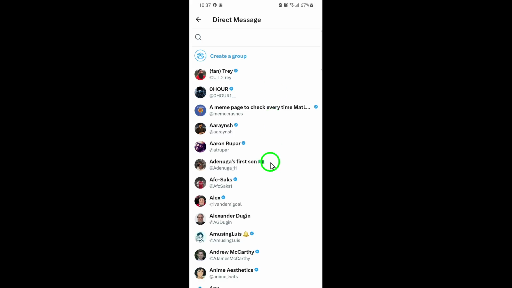At this point, the app will ask you to search for the person you'd like to message. You can type in their username or select someone from your suggested contacts. Once you find the right person, tap their name to add them to the conversation. If you'd like to message multiple people at once, you can select more than one contact before moving on.